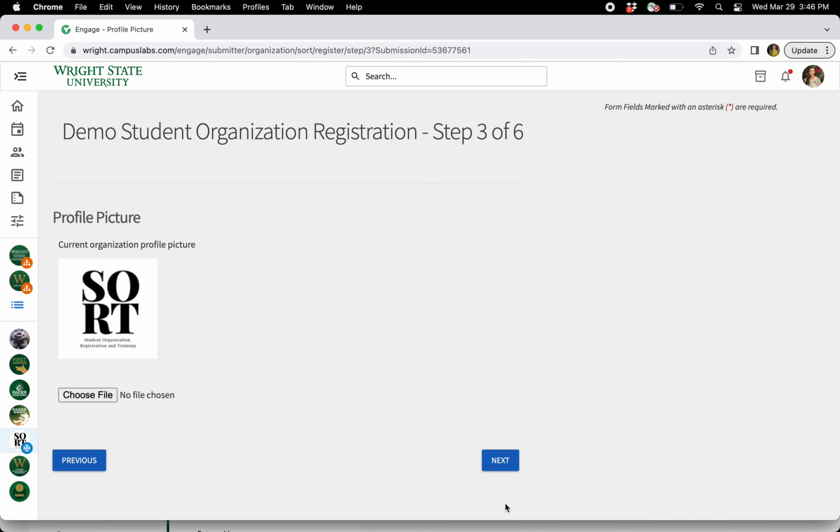The profile picture is step 3, and if you have a profile picture, it's probably going to already be on here. If you need to update that, go ahead and click the Choose File button, but this is also not a requirement. So if you don't have a profile picture or you don't want to provide one, you don't have to at this point. You can just click the Next button.